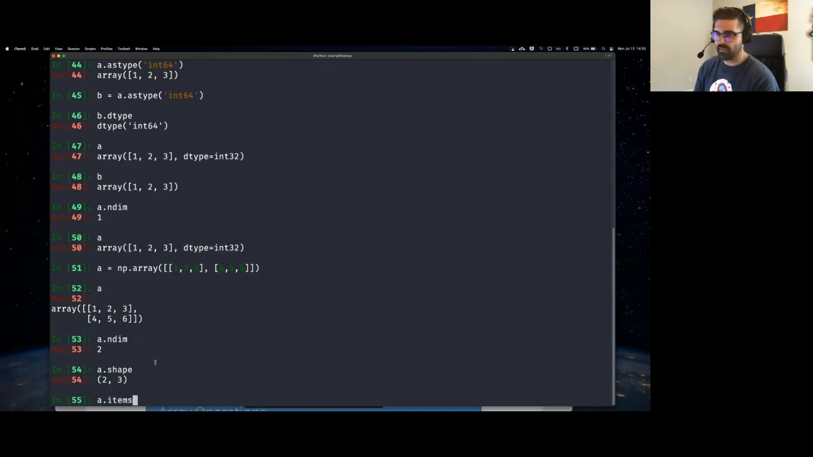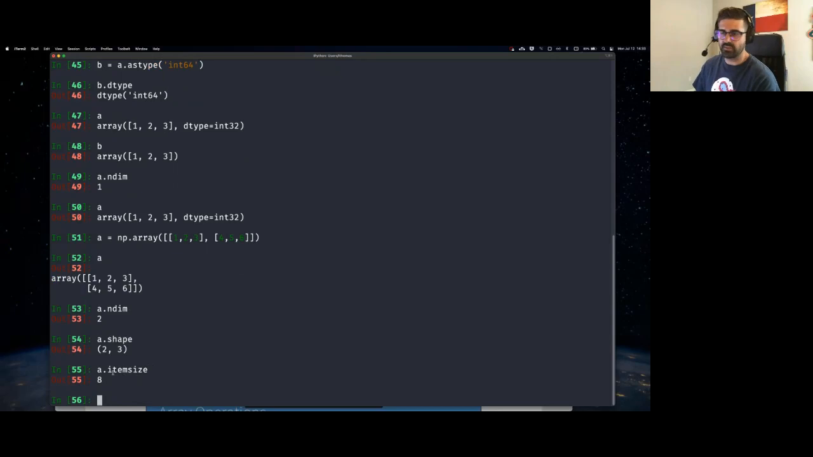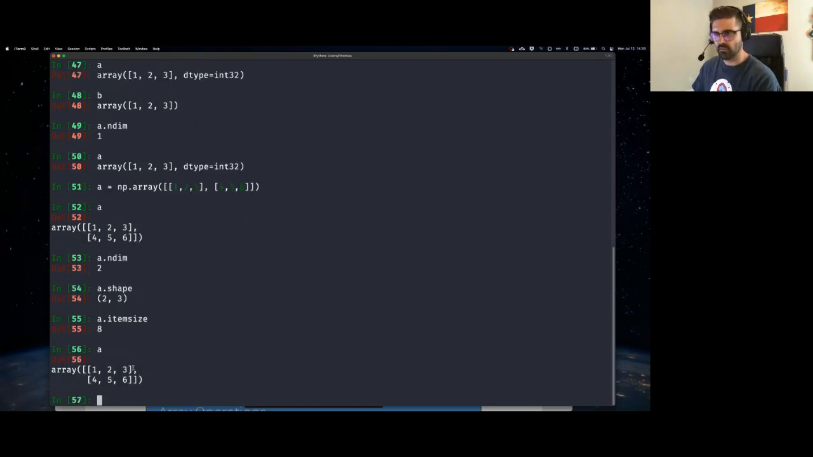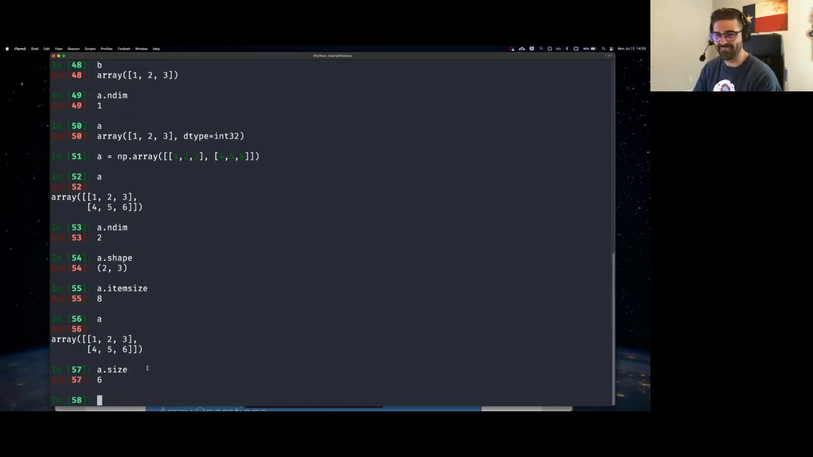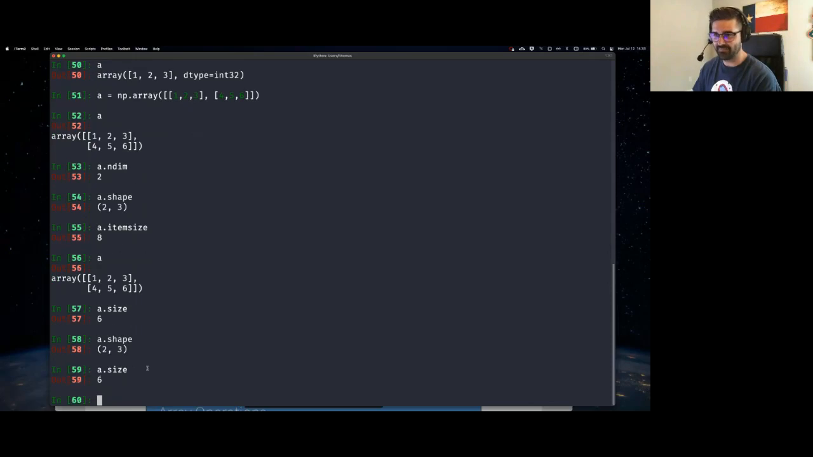I also have something called the item size, and size. We have shape and we have size. Size is the number of cells in that array, or the number of elements, and it's just the product of the shape, because we have 1, 2, 3, 4, 5, 6 elements in this array A.